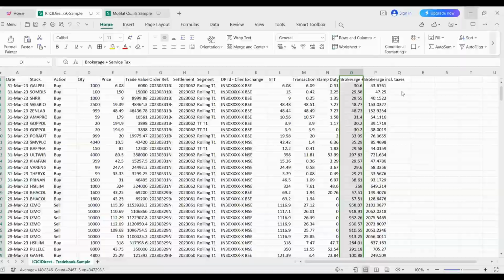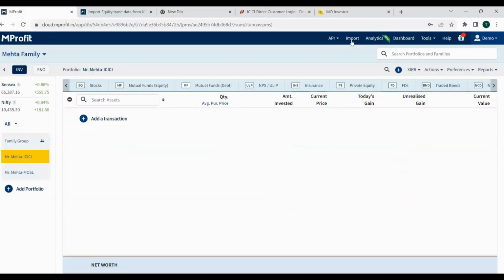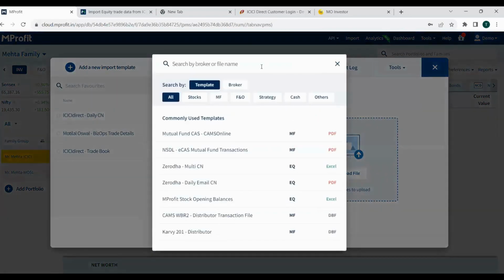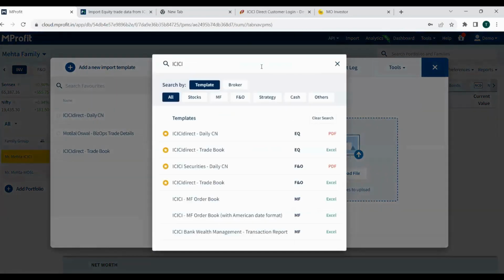So I'll just minimize. Now to import the data, you have to click on import section. You have to use a quick search option and here you can simply type the broker name, that is ICICI. You can see the template ICICI Direct Tradebook. So in case of ICICI Direct, you have to select this Tradebook template. It's Excel, you can see ICICI Direct Tradebook. Second one, equity and Excel.